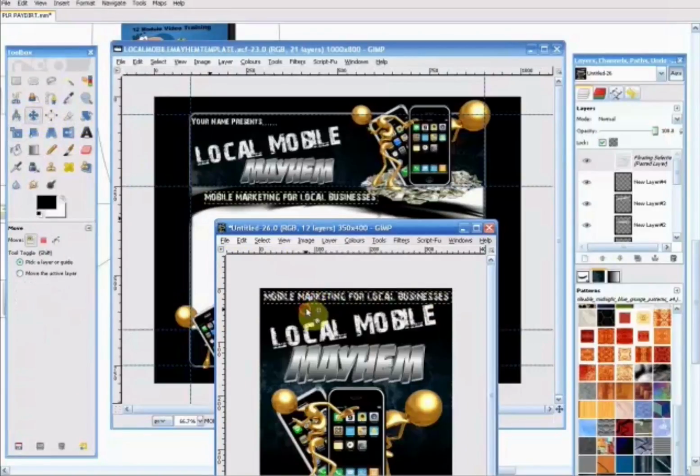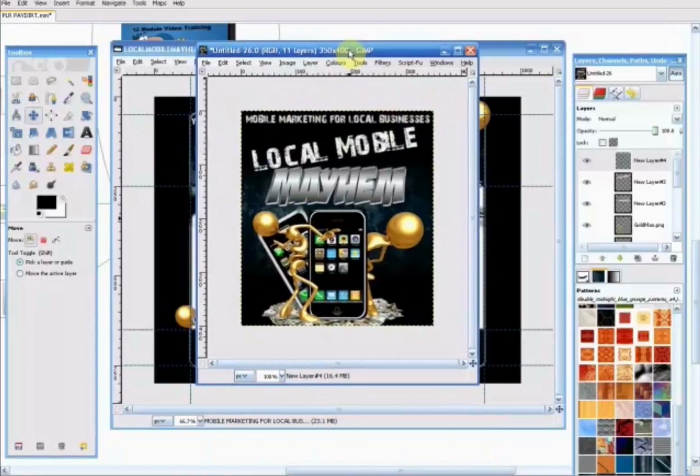There. Okay. So there we go. So now we've created our front cover for our eCover graphics, and it matches obviously our website template, which is good, which is exactly what we want. So the next thing to do is just to save this.